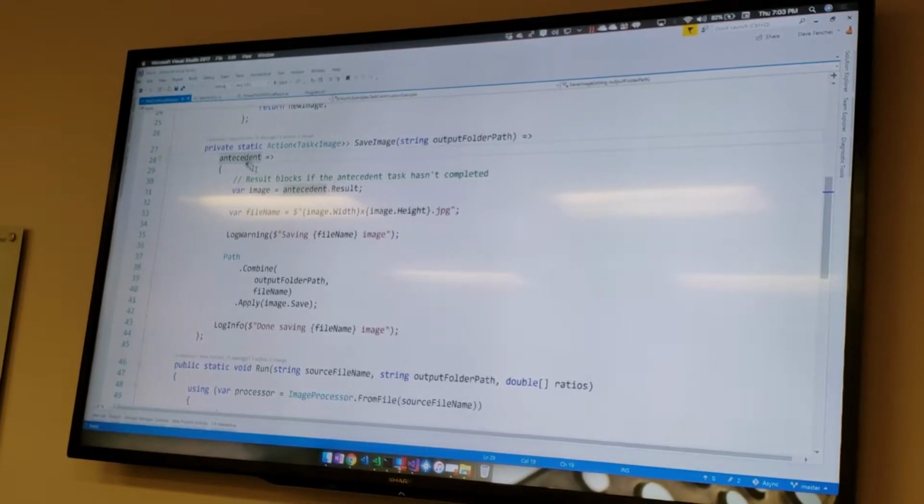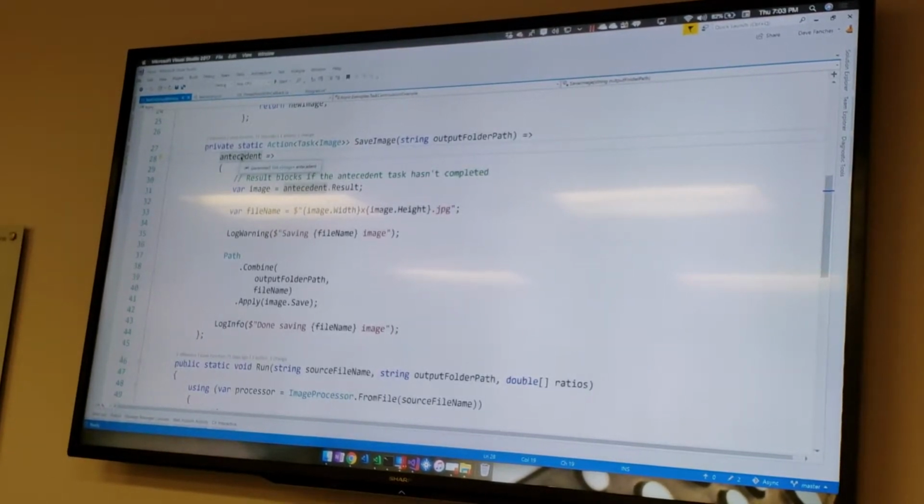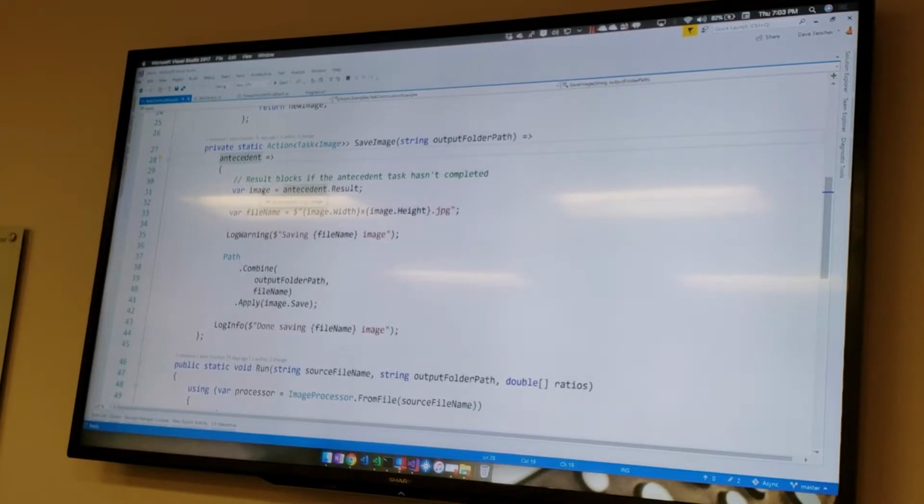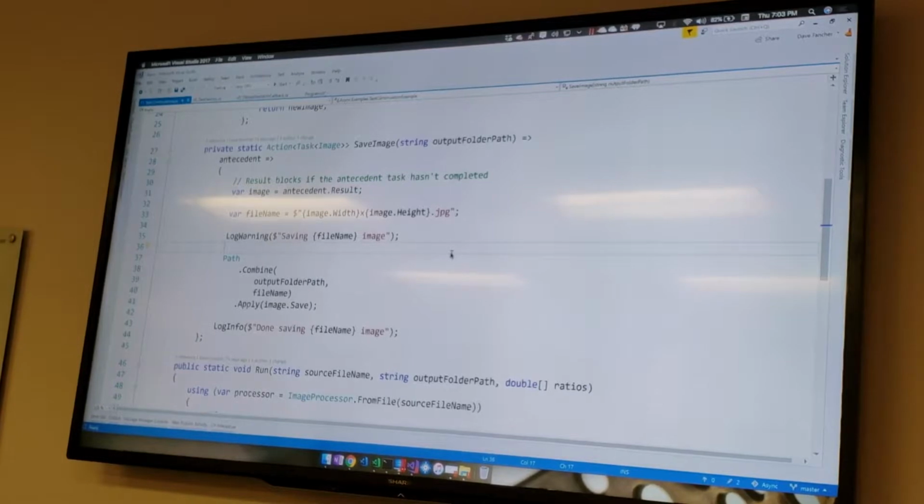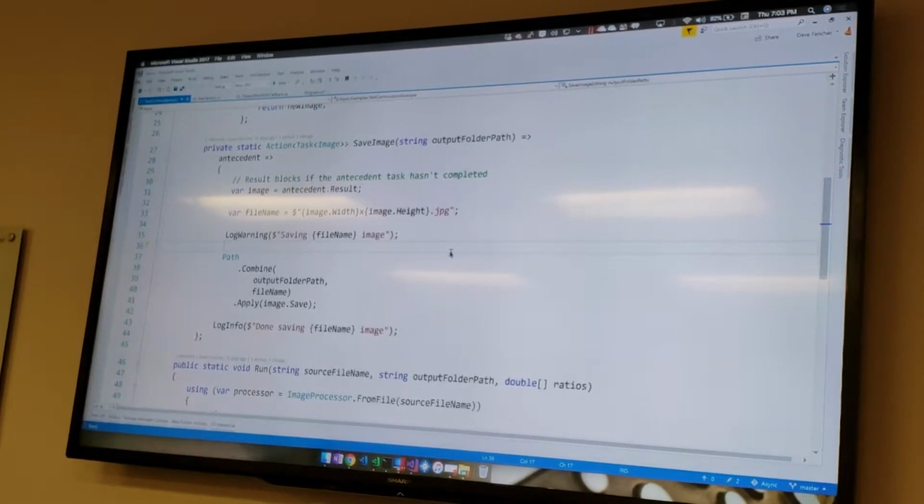We can see that in here. So our antecedent is task of image, and our image is antecedent result. So antecedent is the task that triggered this continuation. Ultimately, we're doing the same thing. We're just doing it in a little bit more expressive way.